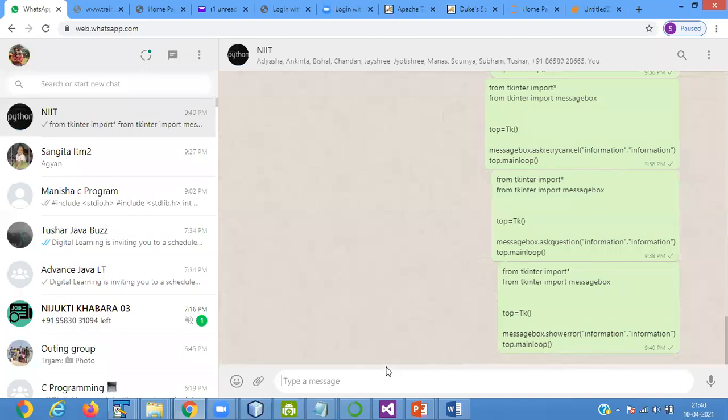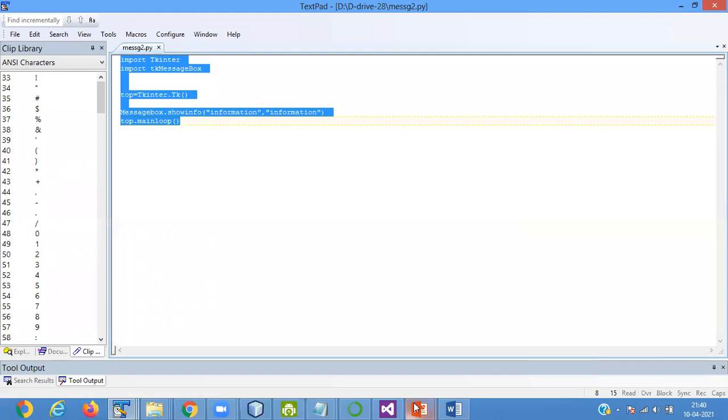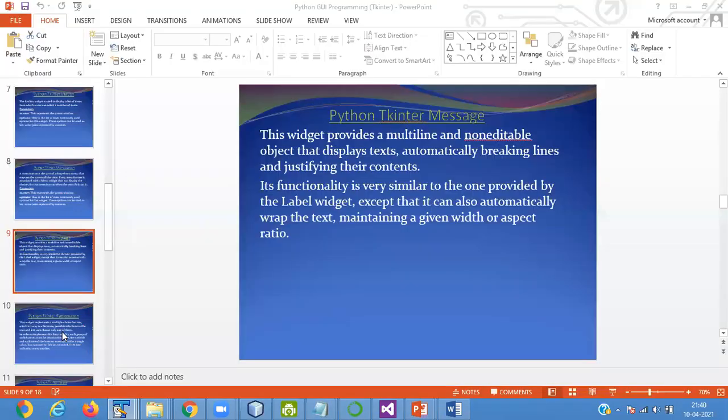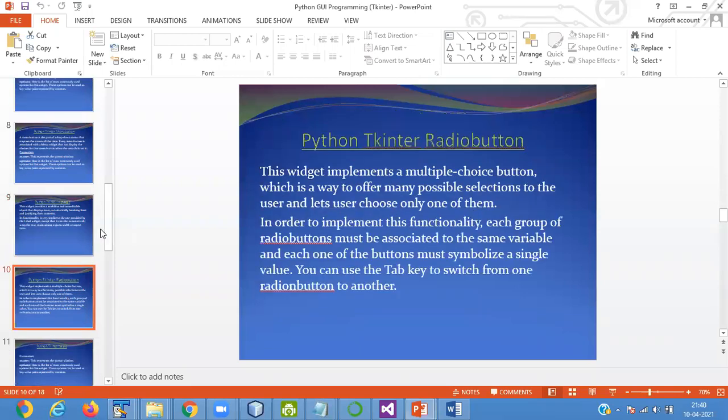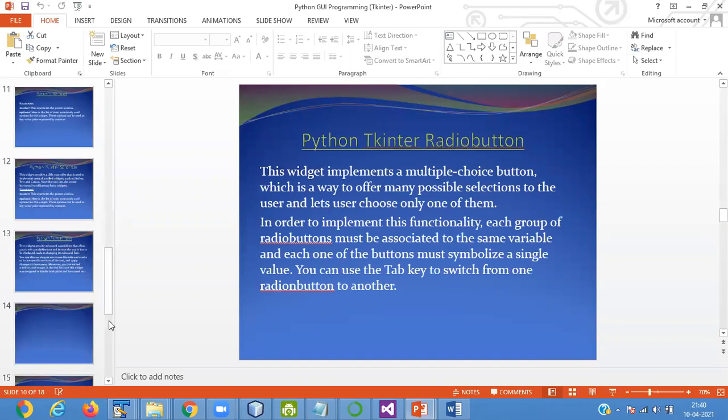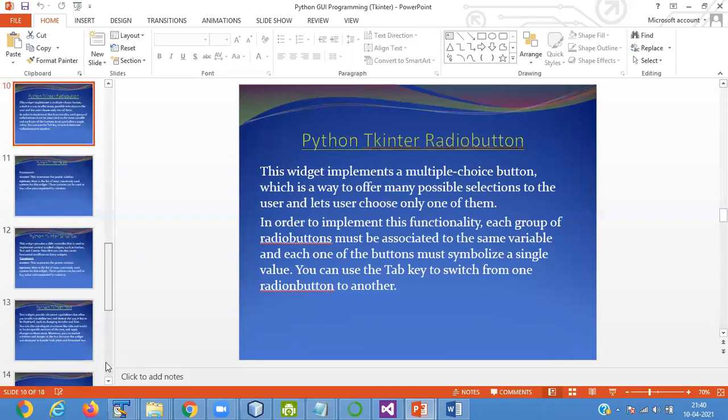Okay, so these are all the message box that we are working. Okay, so in next class I will show you the radio button and rest of the program.